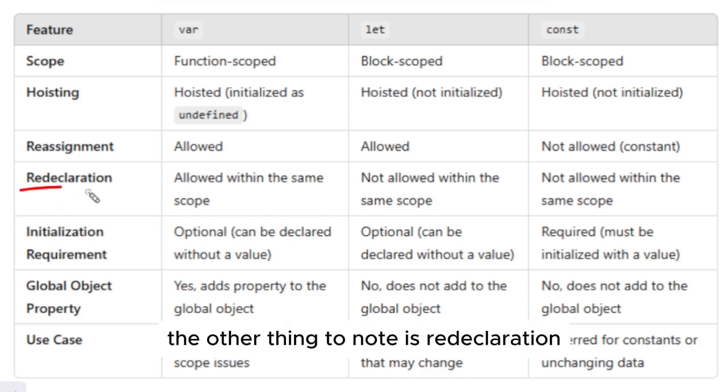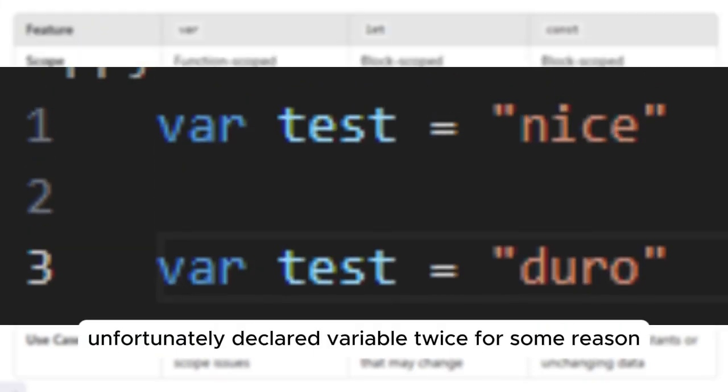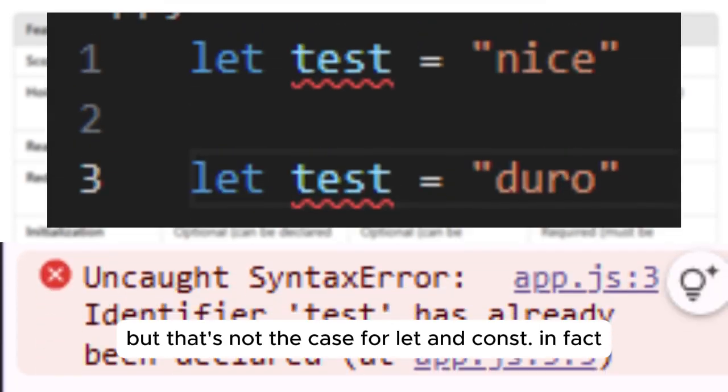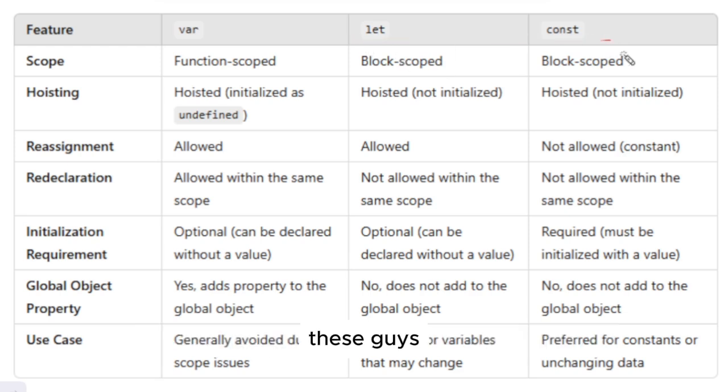The other thing to note is redeclaration. So for var, you can unfortunately declare the variable twice for some reason, but that's not the case for let and const. In fact, it was one of the arguments that brought about these guys.